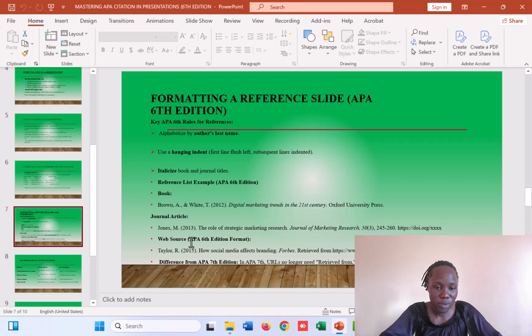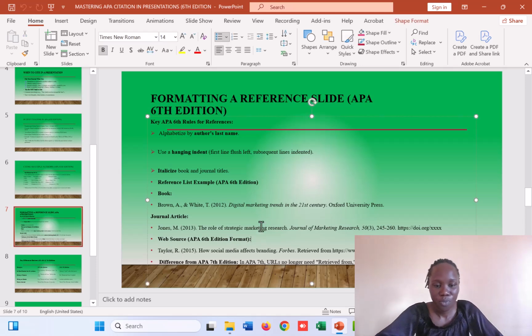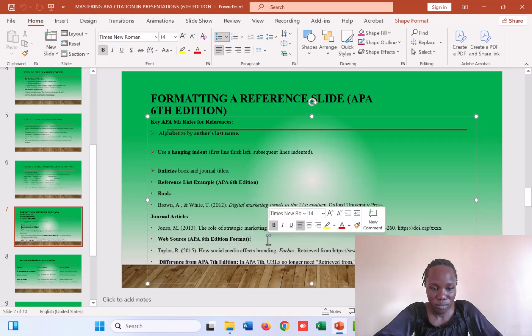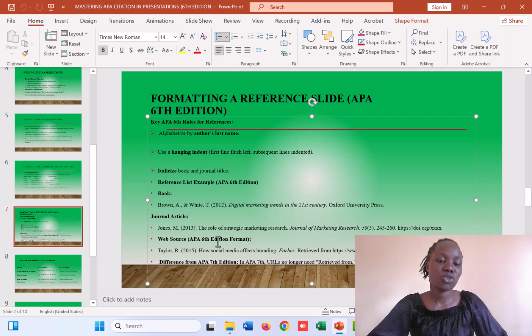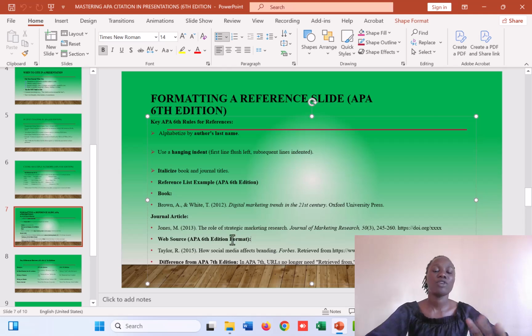Then the web sources. In the APA 6th edition format, you also cite the web sources. So it is the same, but there are differences from APA 6th edition. In APA 7th edition, URLs no longer need "retrieved from", but APA 6th edition still requires "retrieved from". That's when you also include the web source from where you have retrieved the information.